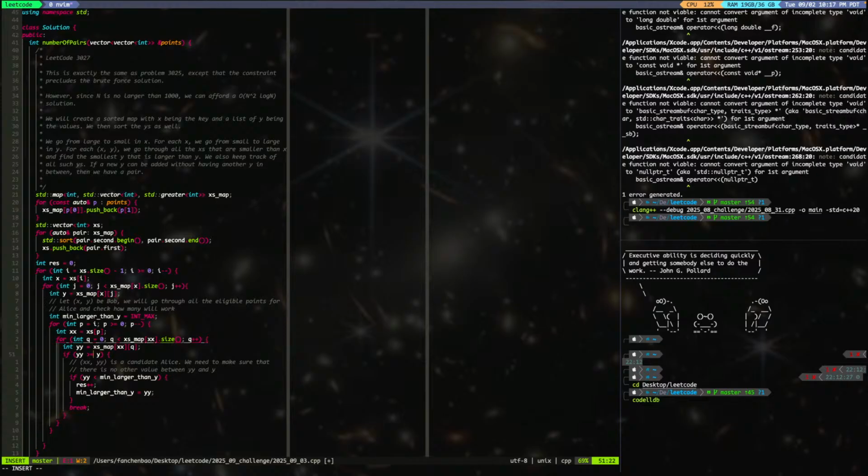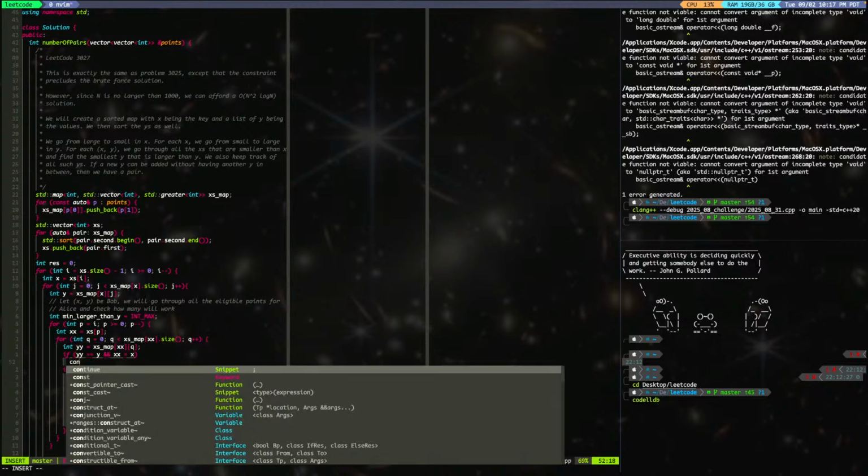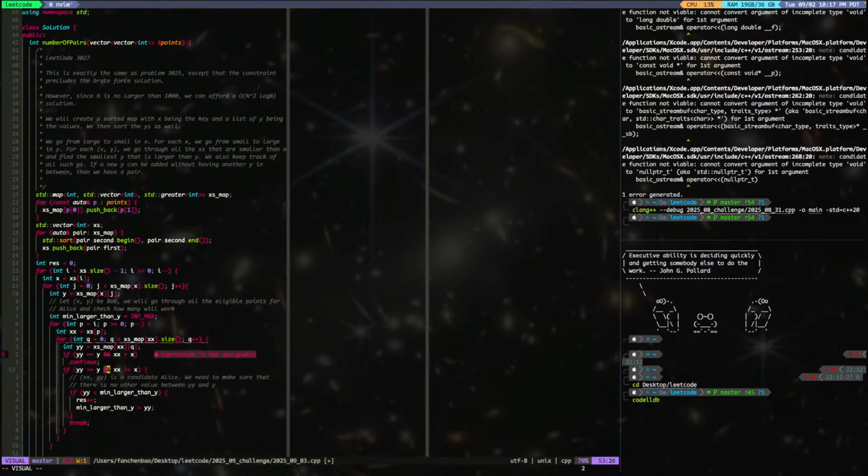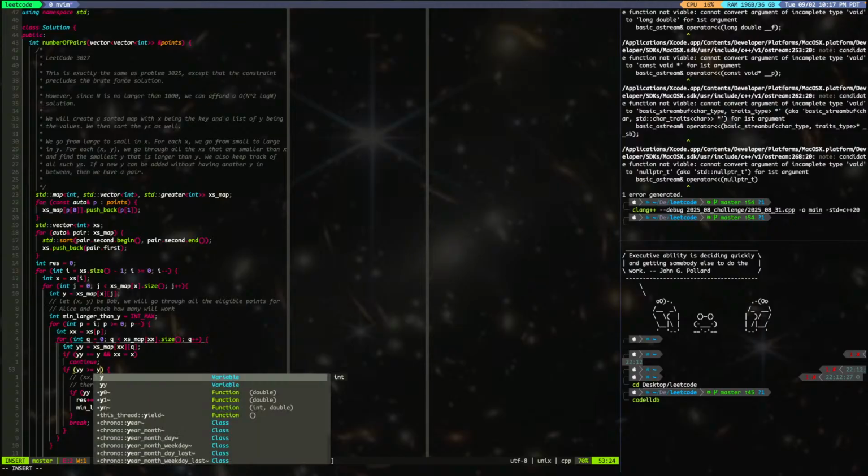Okay, so large equal to y, and xx is not equal to x. That's not true, I think. All right, if y is equal to y and x is equal to x, this is the edge case. We'll continue. All right, this is the edge case.